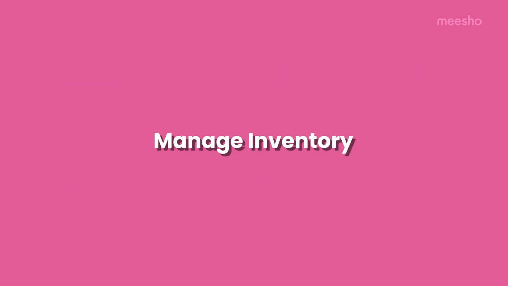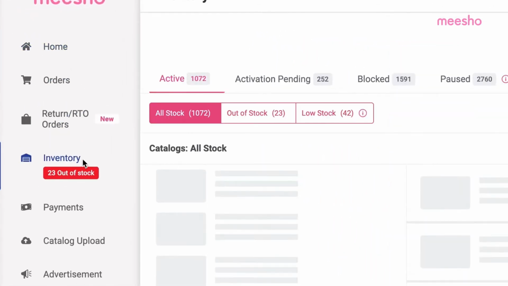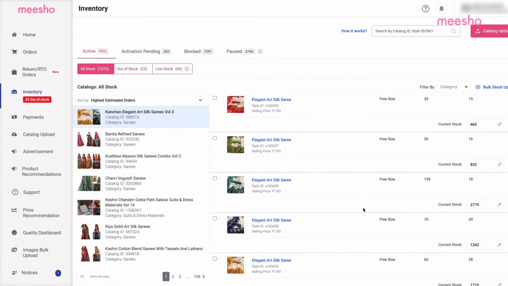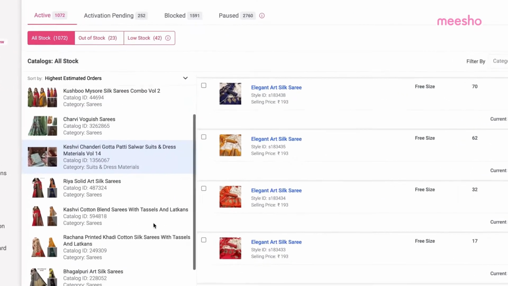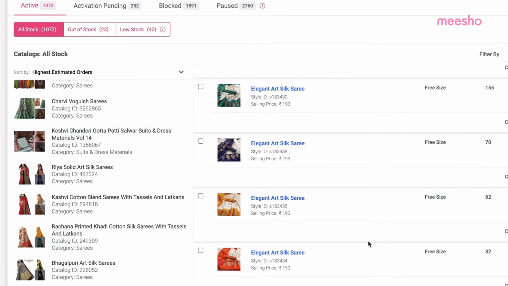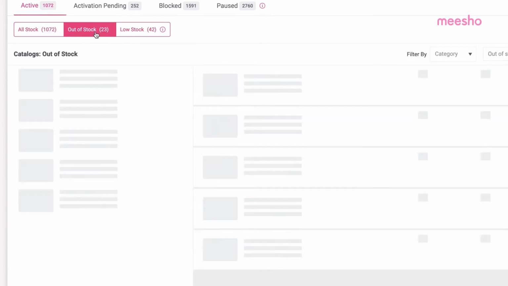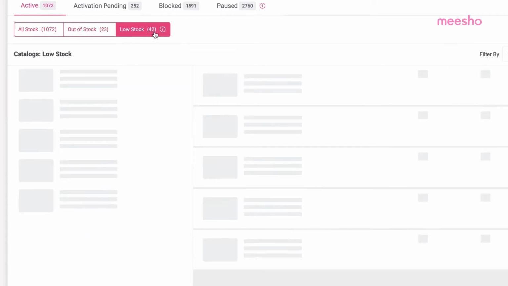Manage inventory. To manage all your inventory items efficiently, you can use the Inventory tab from the Supplier Admin panel. Here, you can check 1. All your active catalogs and products that are in stock, out of stock, or low in quantity.